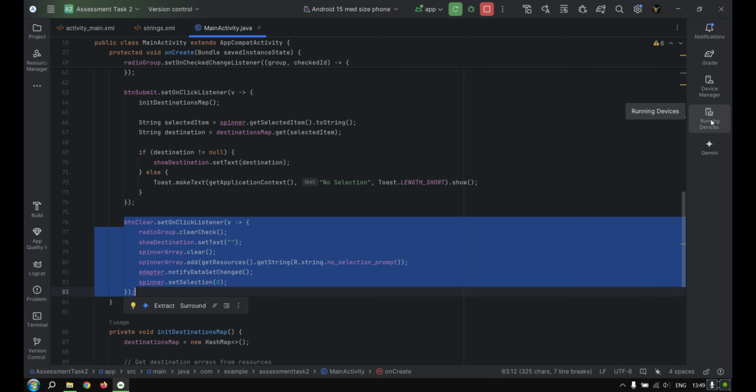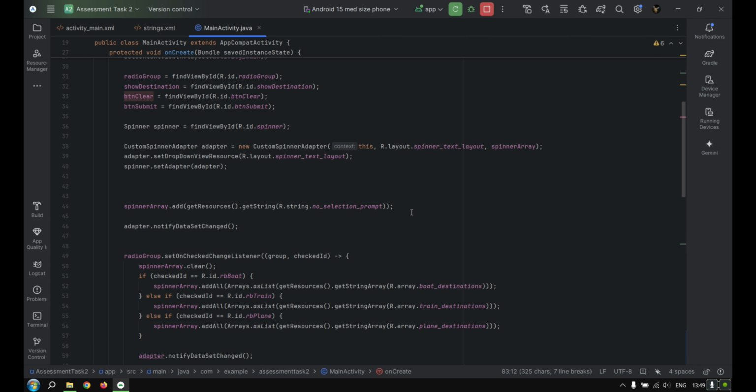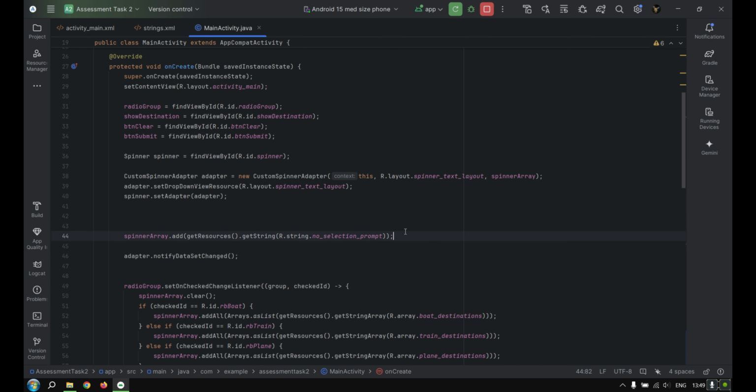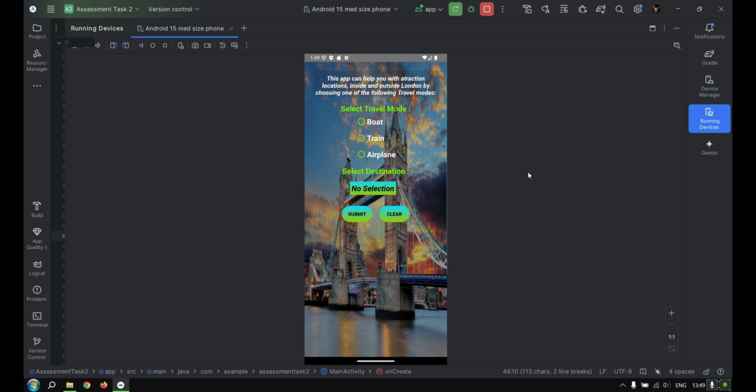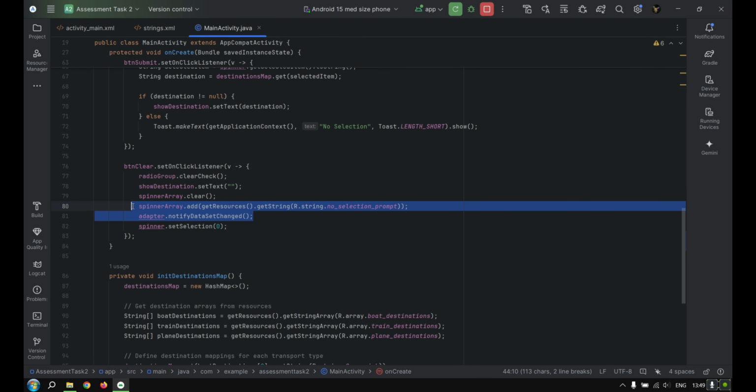I had a few small problems, and one of them was that this no selection was not appearing, it was completely blank until I pressed something on the radio button. Then I checked how I can sort it out, and I realized that I just need to add it here and update the adapter. However, once I had that done, and once I pressed clean, it was also disappearing. Then I realized I need to do pretty much the same in the clean button as well.